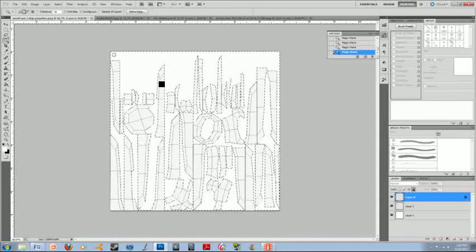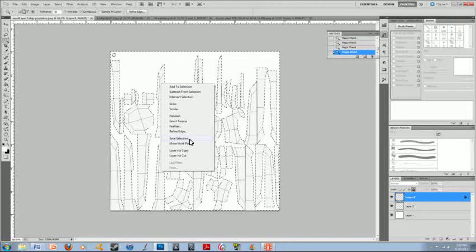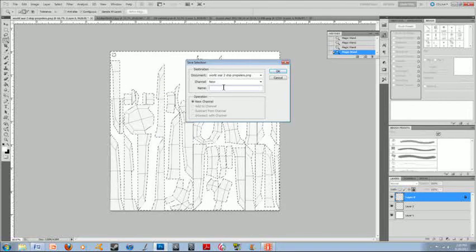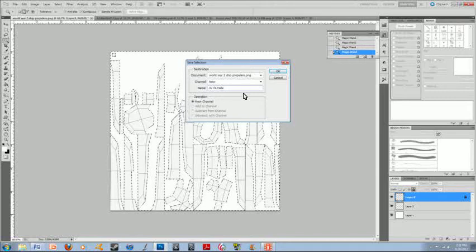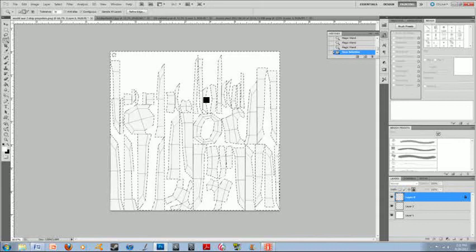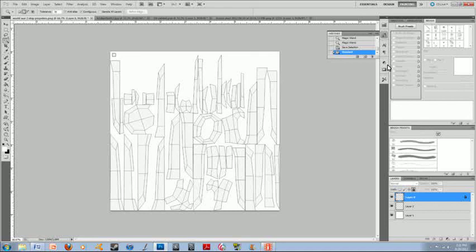So I'm going to save my selection. I'm going to right click, go to Save Selection, and give it a name. In this case, UV outside, because it represents all the space that is outside my UVs. I'm going to save that selection, and now I can bring it up and call upon it anytime that I want to. So I'm going to deselect, and now I'm going to bring in my texture.